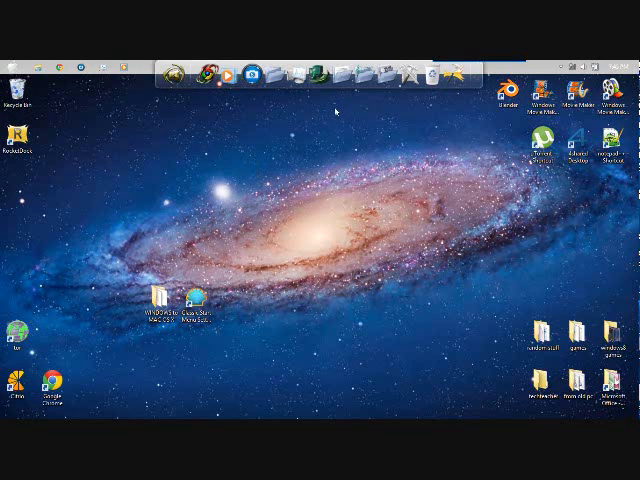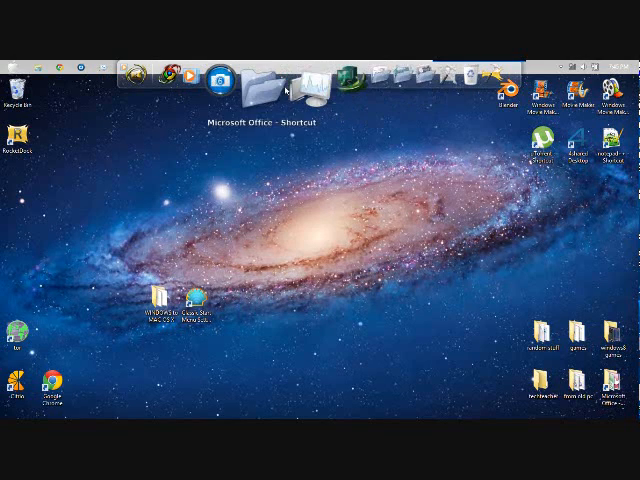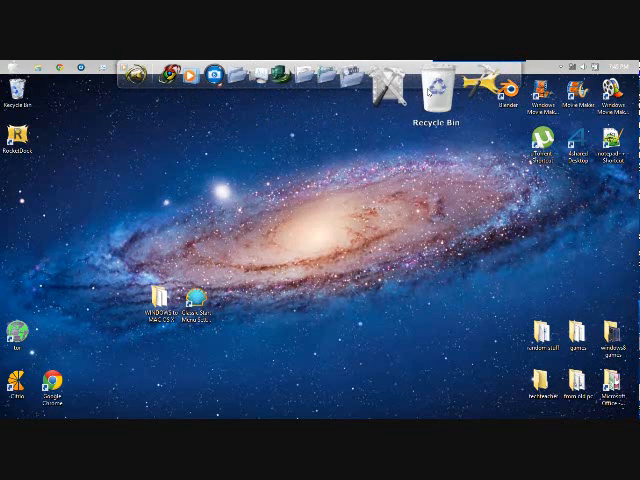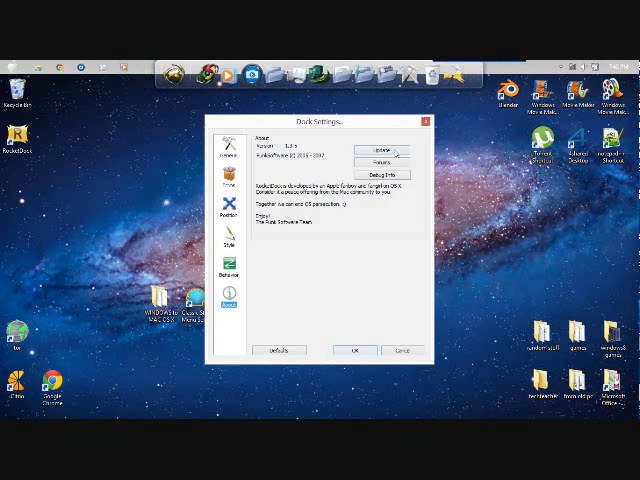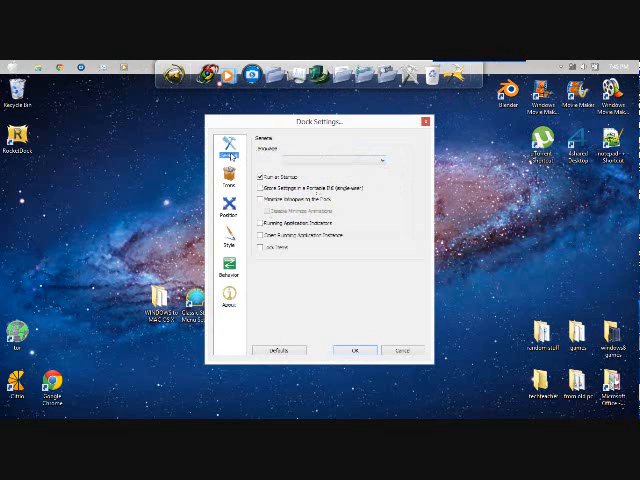Oh, there it is. This is, well, not by default, but this is kind of what it will look like when you use it. Go to dock settings, general, and under startup, uncheck that. And then, minimize windows to the dock, that's always a good idea.